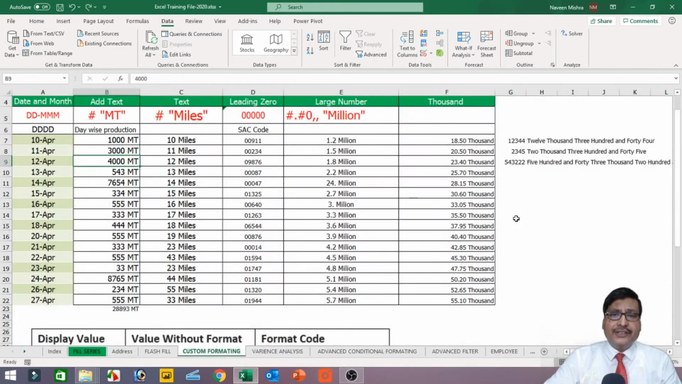In this chapter we will discuss custom formatting. In custom formatting, first of all we will discuss how to customize dates and then how to customize numbers. You can look at column A: 10th April, 11th April, 12th April, 13th April. So 10th April is basically a customized column.